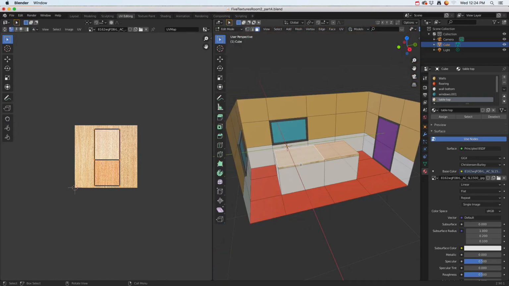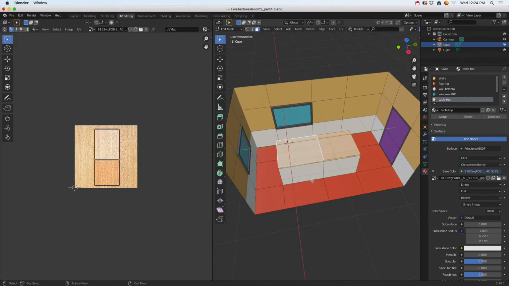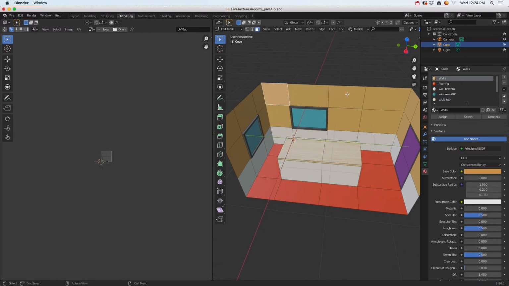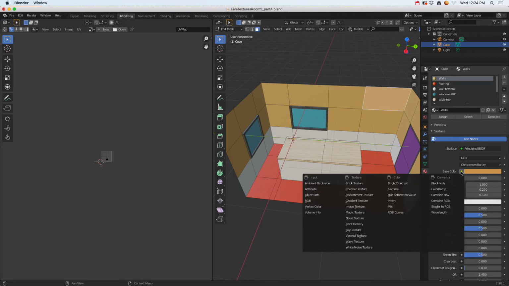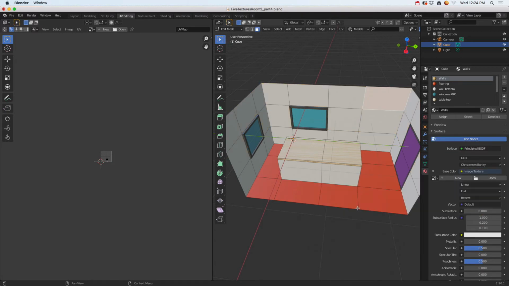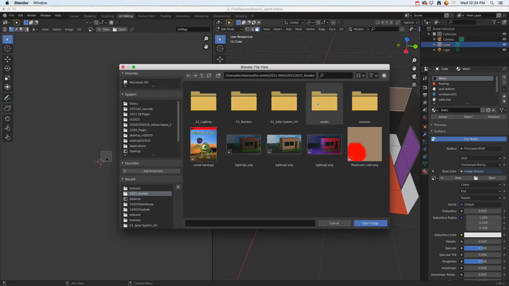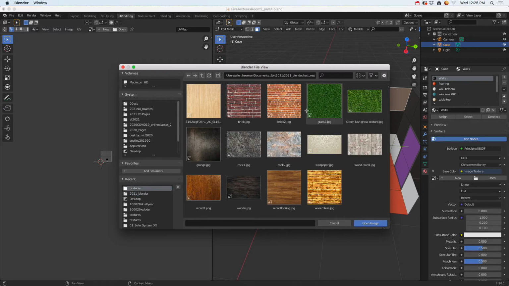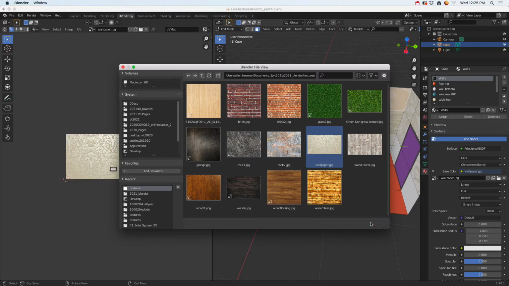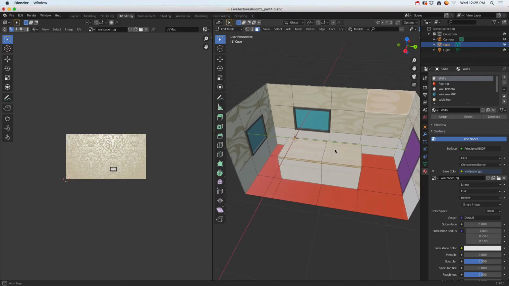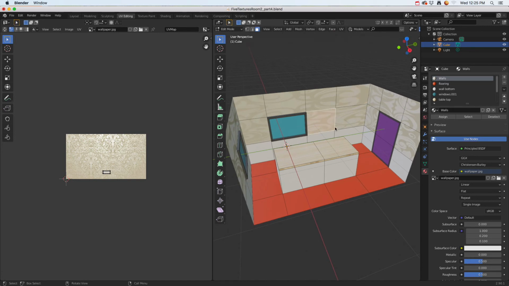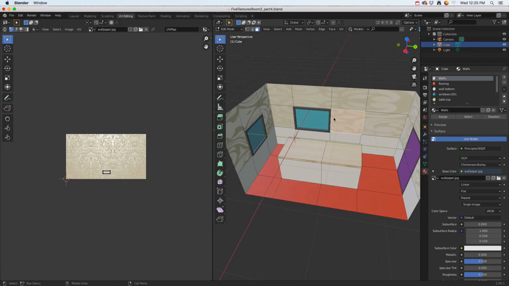Let me do one more, and this time I'm going to do one that's a little bit more complicated. Maybe I'll do this wallpaper area. On the walls, once again, I click on the little node and go to image texture, open it up, and go into my textures, and I've got this wallpaper one, so I'll try that one. That one might be a little tricky, but we'll click on it and it throws it right in there. Once again, it puts it on there. Maybe it's good, maybe it's not, but I'm going to see if I can unwrap it a little bit and play with it more.